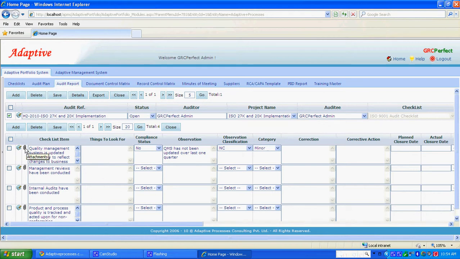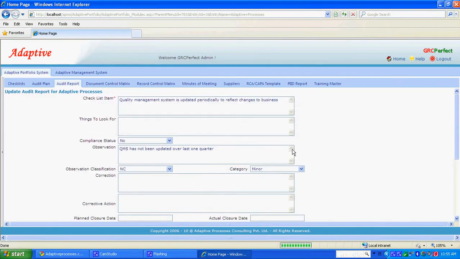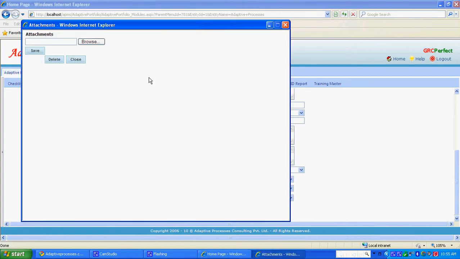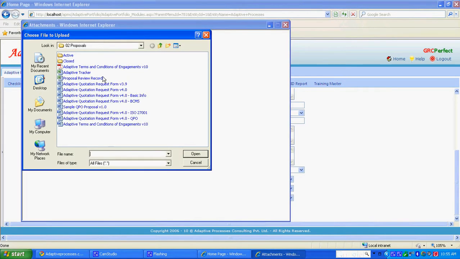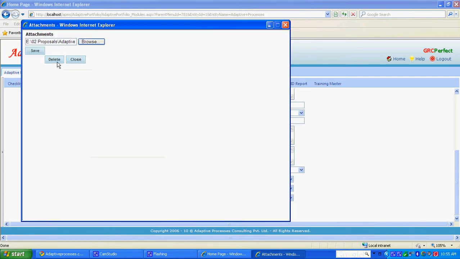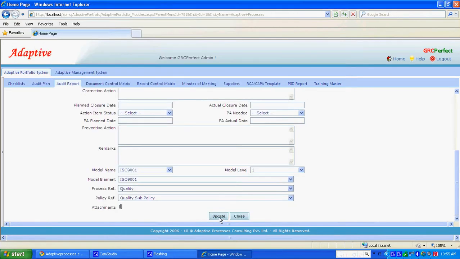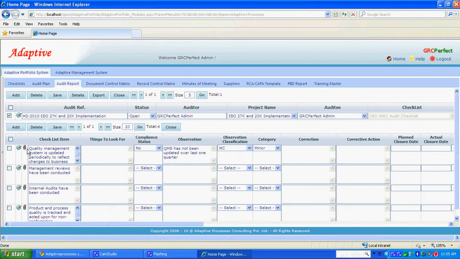Anywhere you want to attach an evidence, you just click on attachments icon. So here is the attachments icon. Once you have any objective evidence, I'm just putting this adaptive tracker as an attachment and say save. You will have this evidences captured in the system itself. So that is how attachments will be captured, and then we can take a report out.